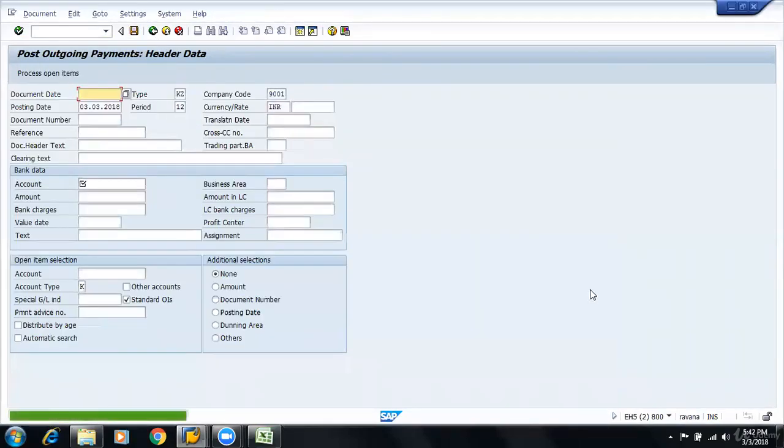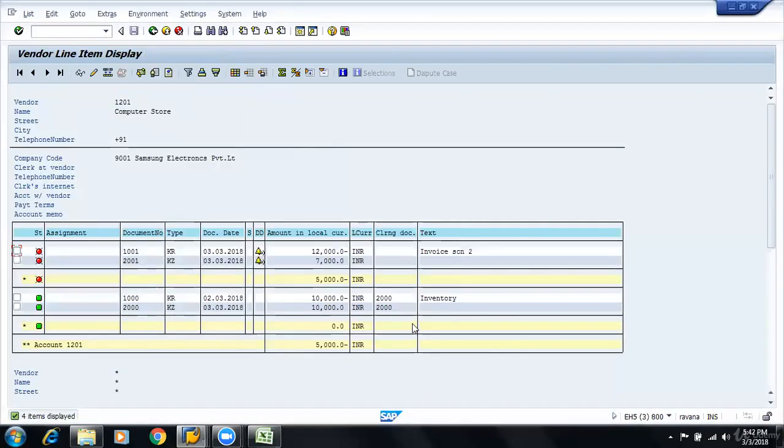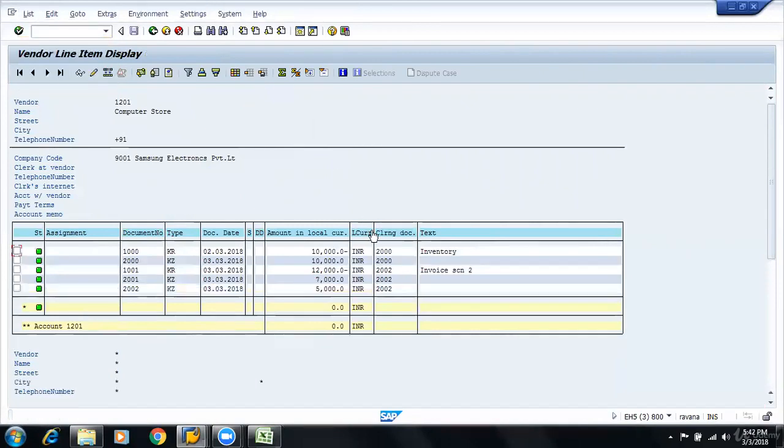I post it here. Document 2002 was posted. Let's go back and refresh. You see, my 12,000 invoice has turned green. And the 7,000 and 5,000 payments have been turned green as well. I hope you got the point here. So that is regarding the partial payments.